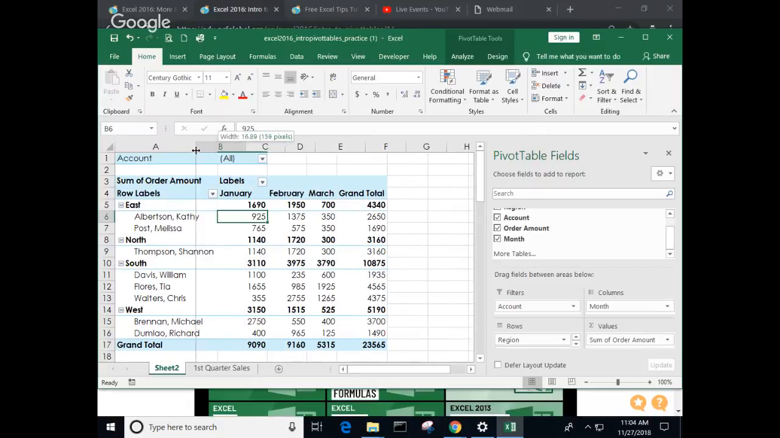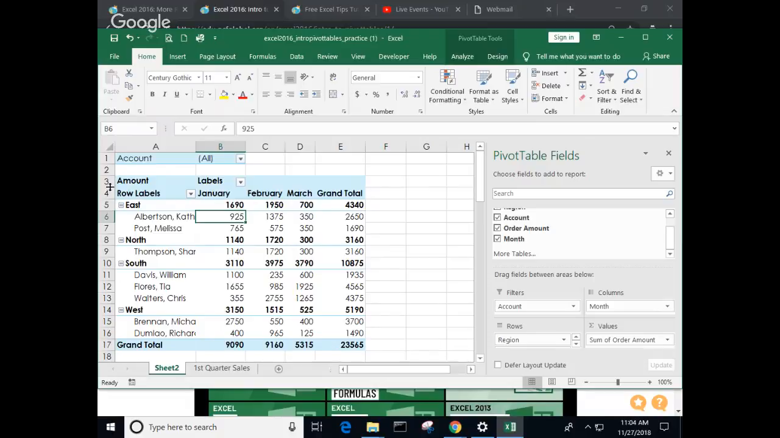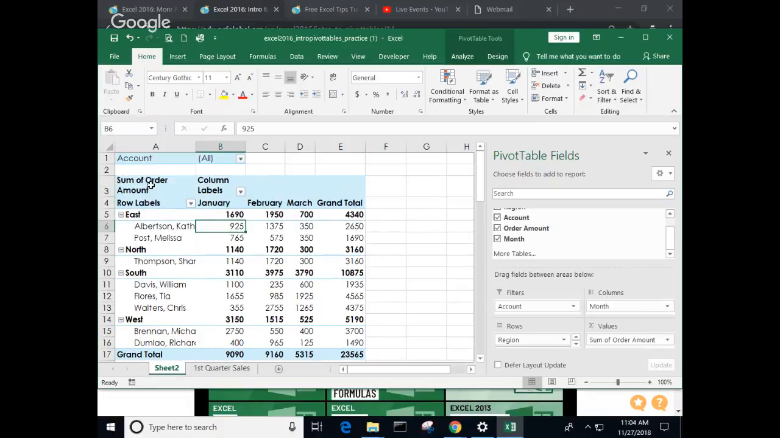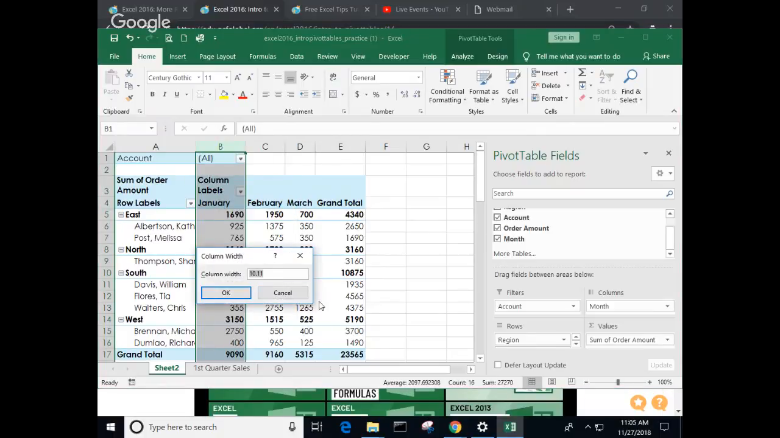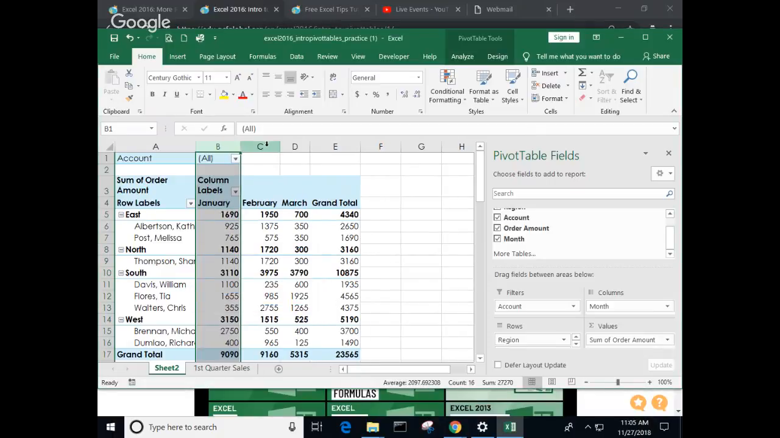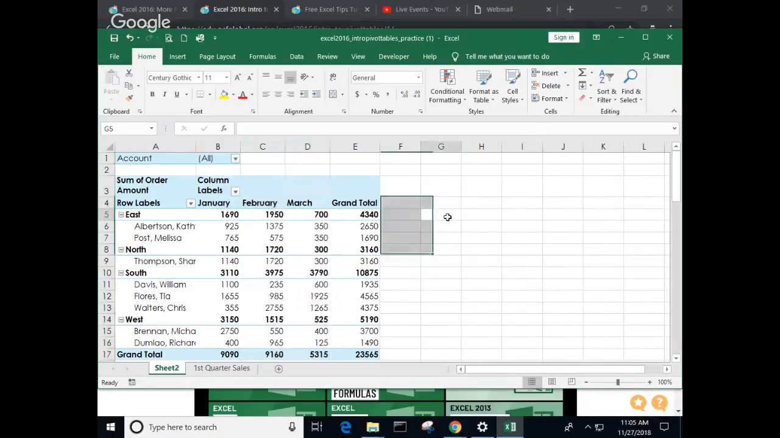You don't necessarily need to shrink this first one in, but if I did, you could stack up the sum of order amount column labels. And then I could make the B, C, and D columns a width that I like. How wide is that? 10.2. I might say, well, let's make it 9. I'll make these two also 9.